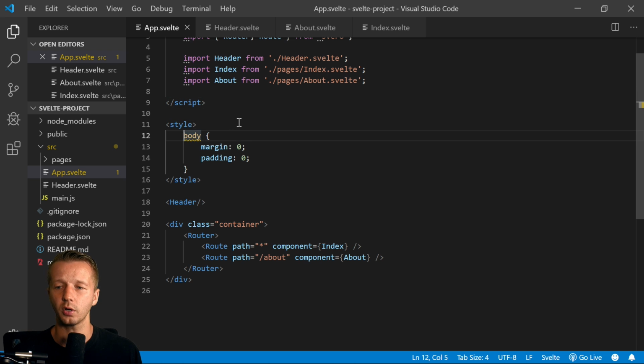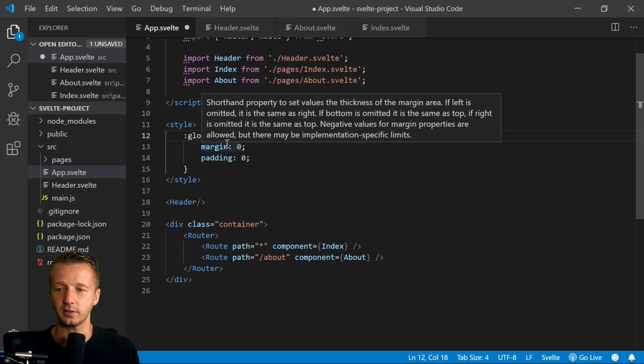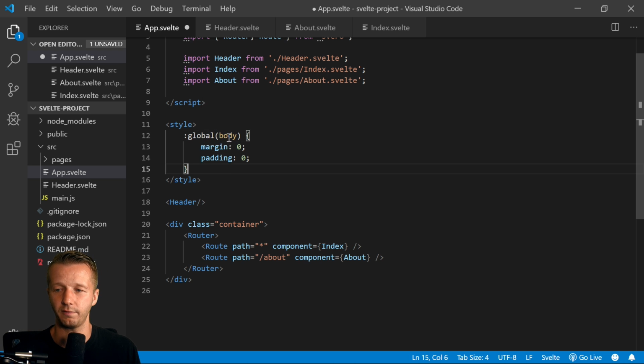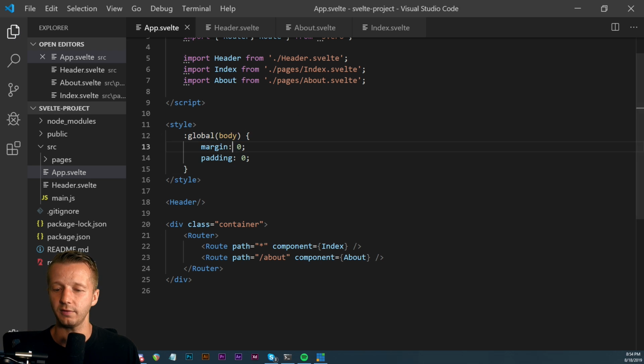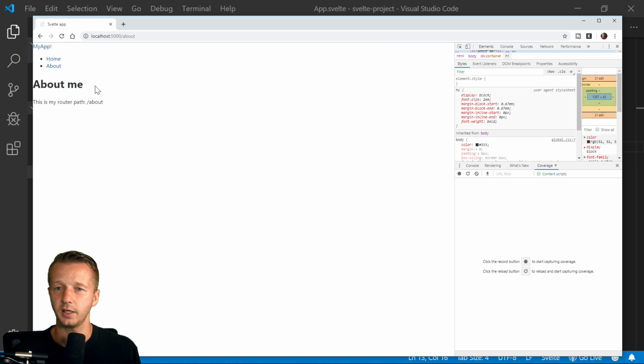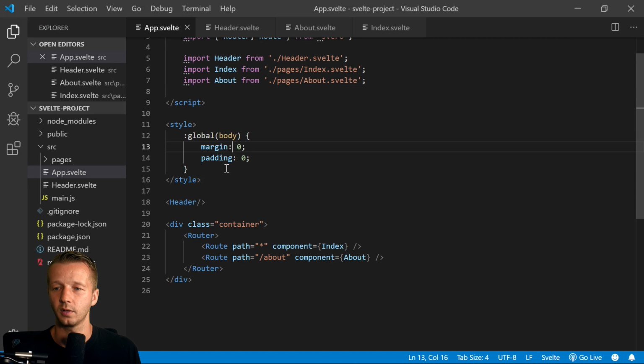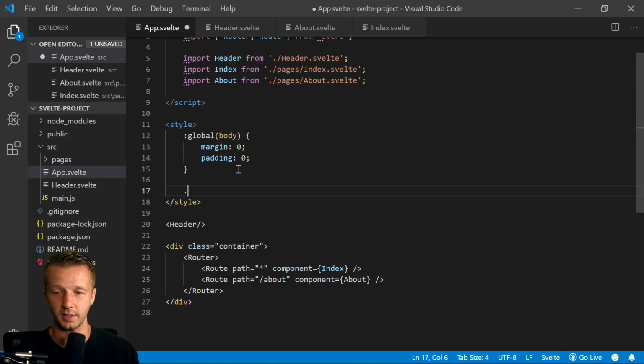So to make this work within Svelte, we put a colon, global, and wrap the body, or the CSS selector, within parentheses. So it's kind of like a function of sorts. Save it, and now you're going to see it goes away. So that's something that you need to understand.